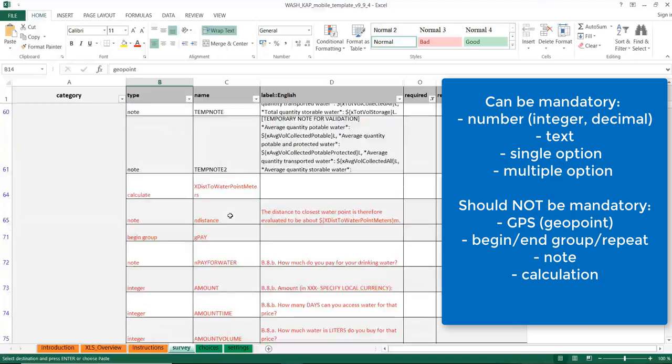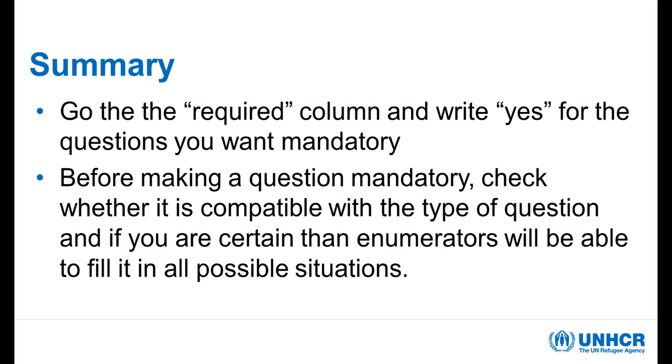As a summary, to make a question mandatory in your XLS form, go to the required column and write yes for the questions you want mandatory. But before making a question mandatory, check whether it's compatible with the type of question. So a note question would not be the right question to make mandatory. And also check that you're certain that enumerators will be able to fill it in all possible situations.